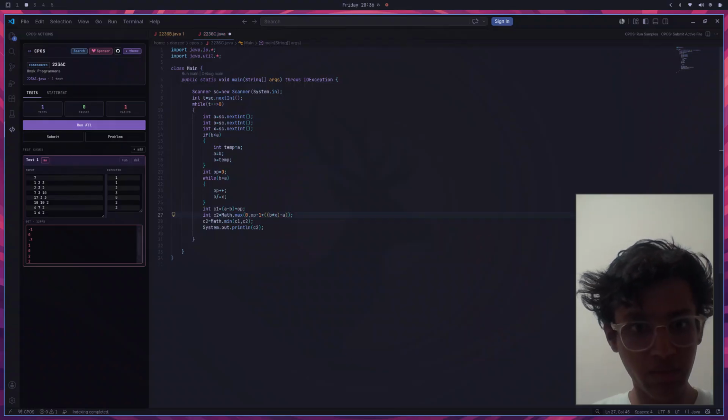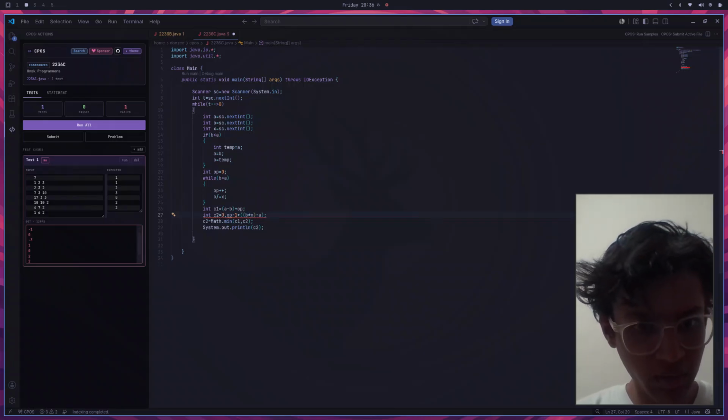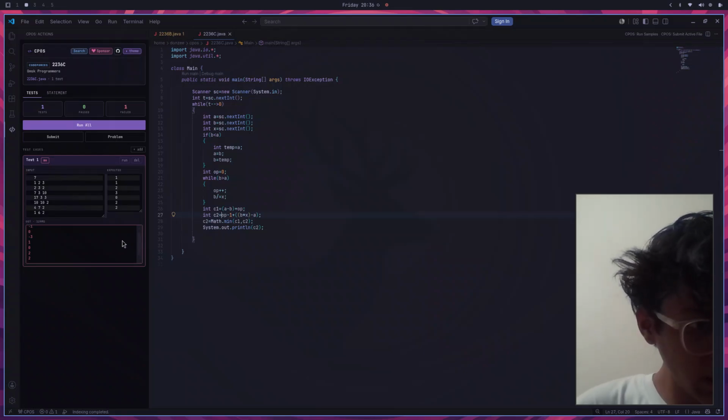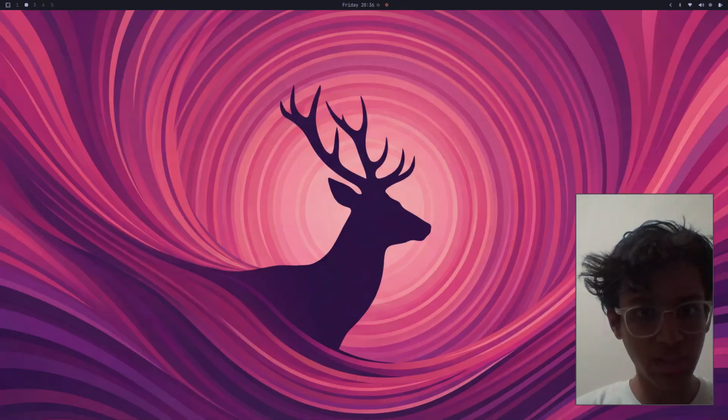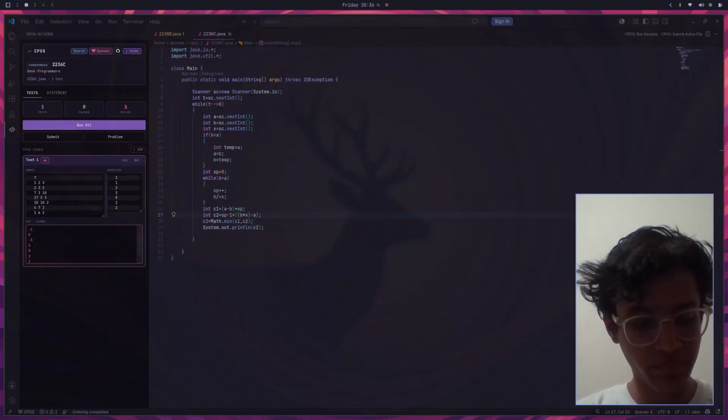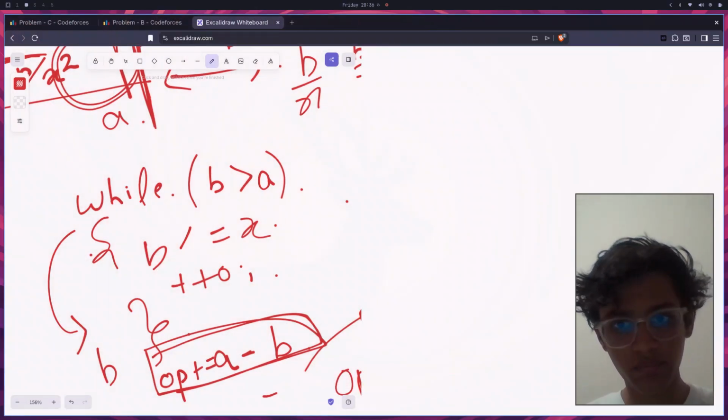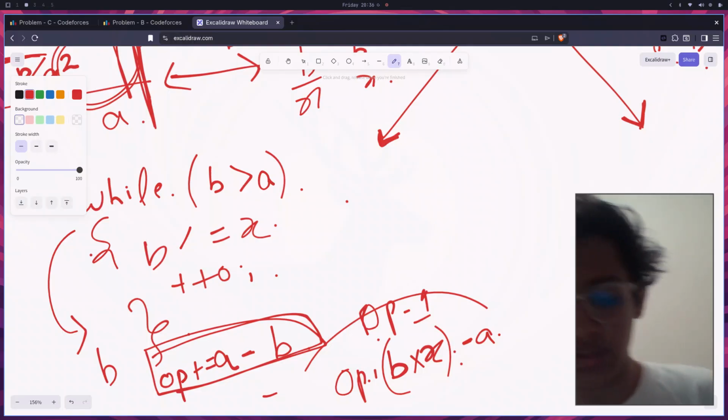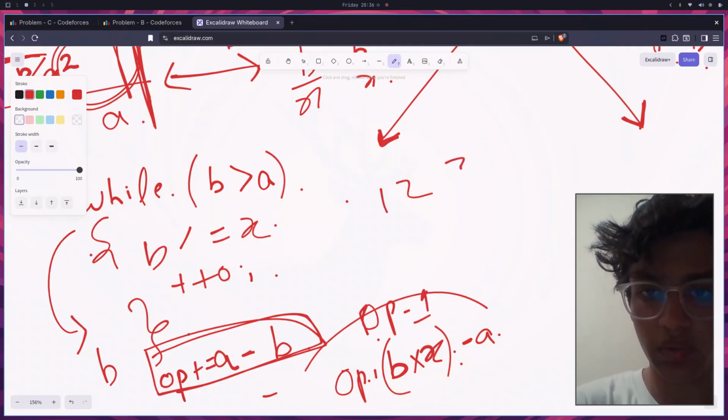So it will be 0 always. Okay, the logic is wrong. Just a second. So which case? Okay, the last two are okay. 1 2 3 itself I'm failing. So what happens in the case of 1 2 3?